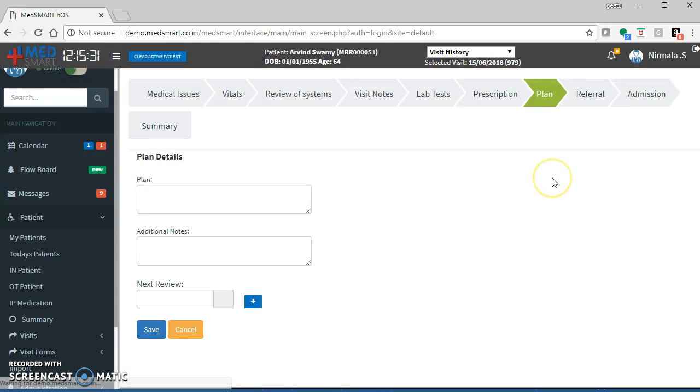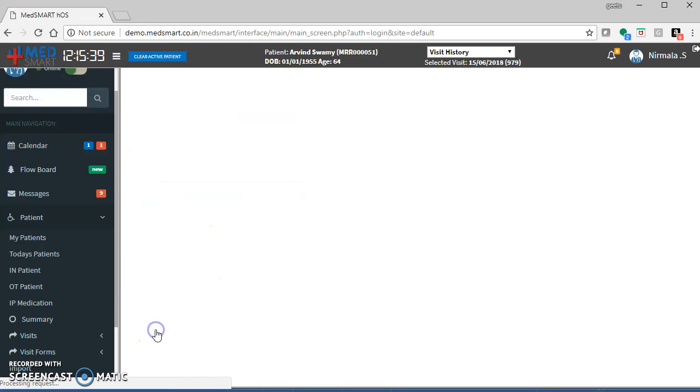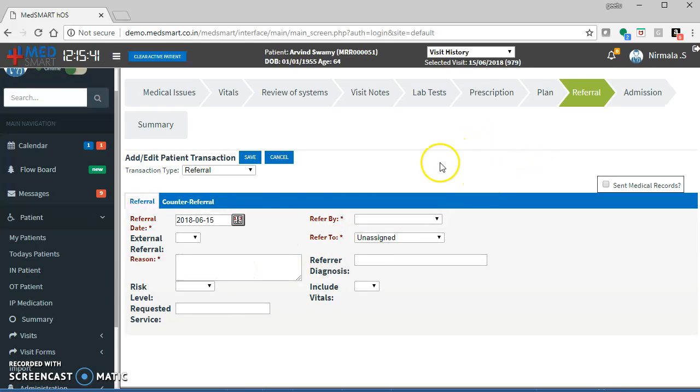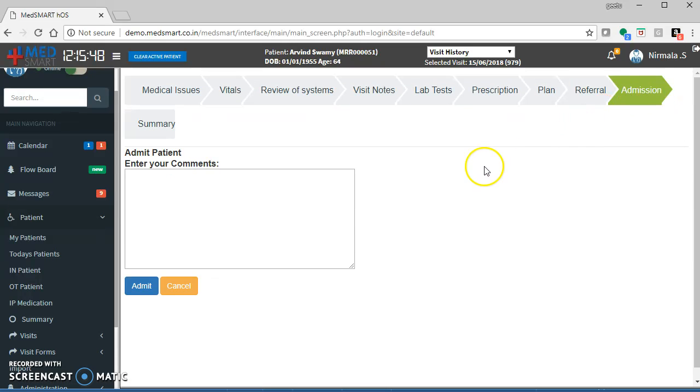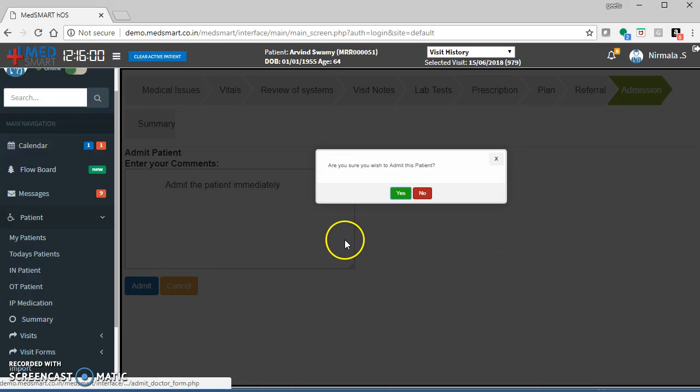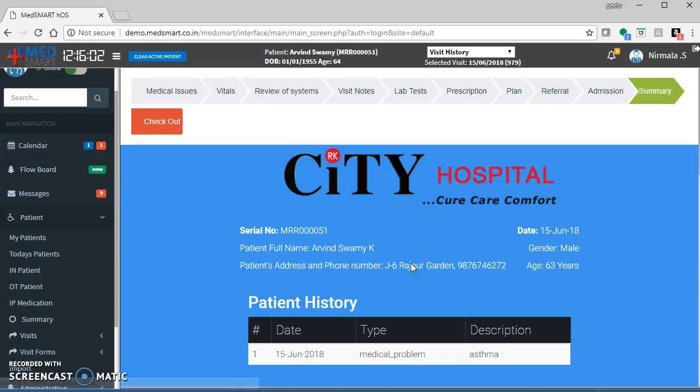Once this is done, if the doctor recommends diet control or any additional notes, that can be added. Any reference related information will be stored here, and if admission to the hospital is required, then the doctor will provide the details, admit the patient immediately, and click on admit. The receipt will be generated.